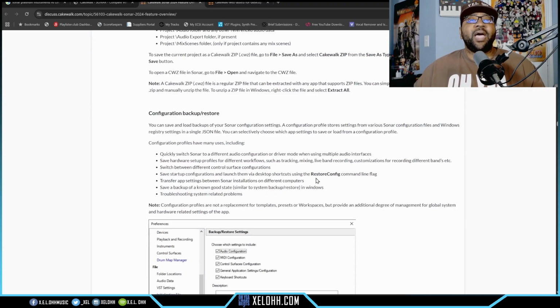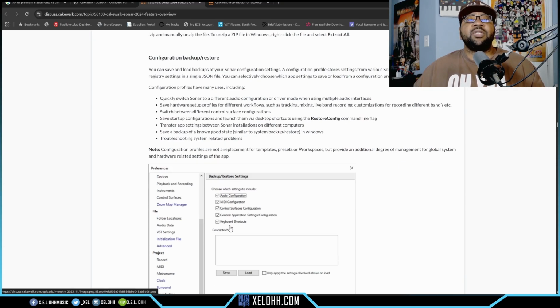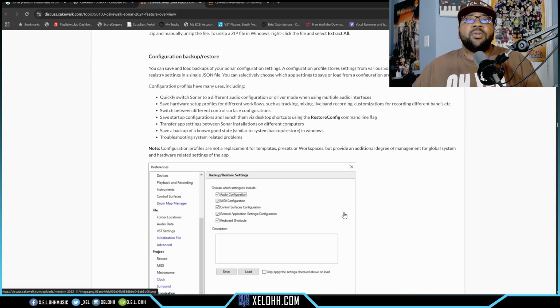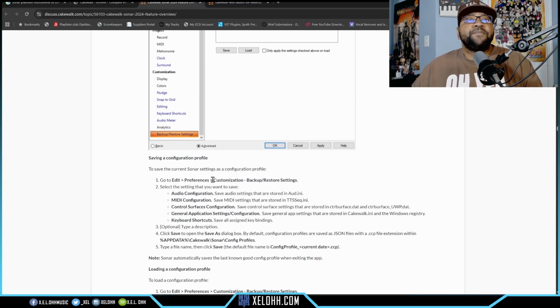Configuration backup, so you can back up your configuration for any of your stuff that you have on here. So any keyboard shortcuts, applications. This is a really cool way to move your stuff around. If you're moving from one computer to another, you could actually back up your configurations and use it on another computer. That's pretty cool. All right.